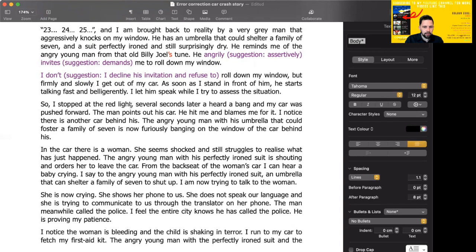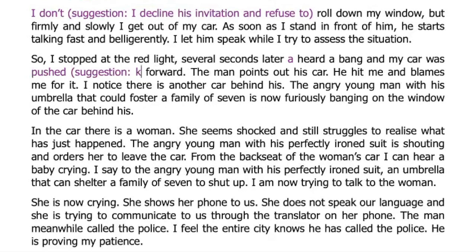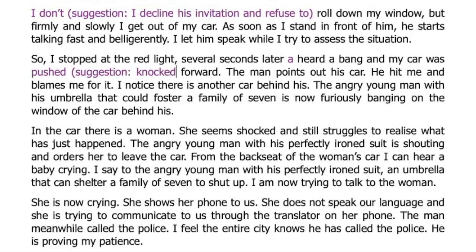"So I stopped at the red light several seconds later." I think this was meant to be "I heard a bang." So change that to "I." I'll let you do that. "Heard a bang and my car was pushed forward." Maybe knocked forward instead of pushed forward. But push does work. I'll do it as a suggestion. Knocked forward.